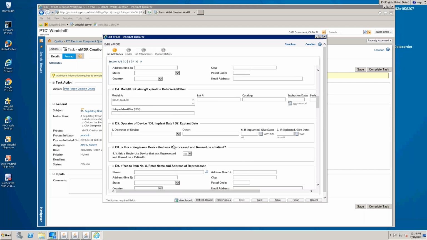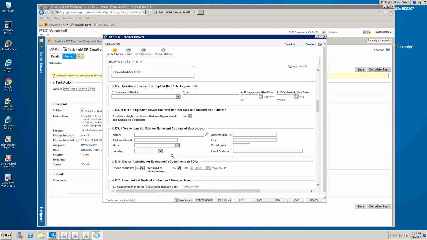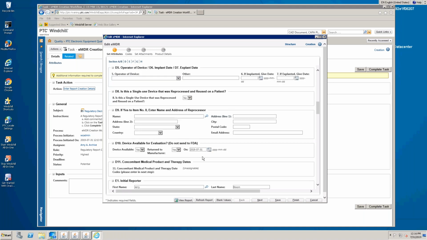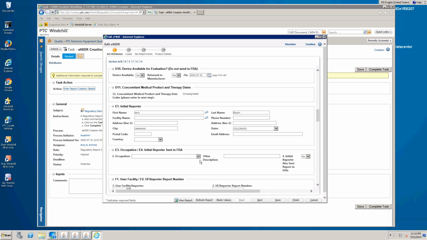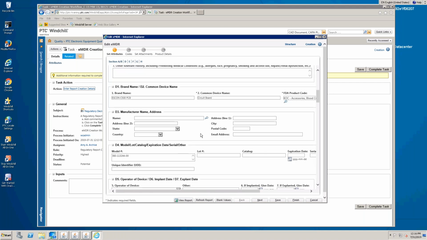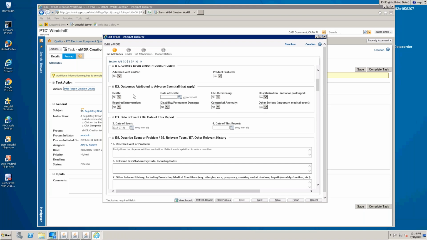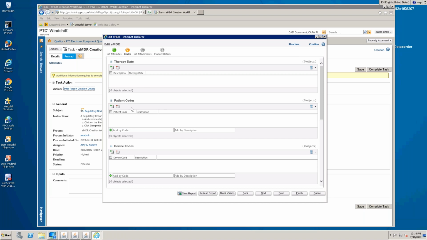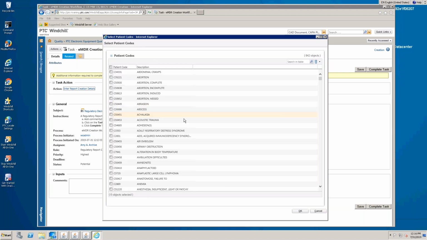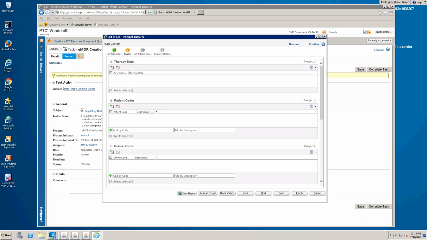Down here, once again, the operator of the device. Continuing down, additional information. So as you can see, there's quite a bit of information that can be put inside of here, the initial reporter. So it's pulling all that information from our reports into this actual section inside of here. Make sure I have everything. I think we're good. I can go in and do next. Inside of the next, I can also come over and specify any patient codes, device codes. So all that information that we have inside of here, we can specify as well.